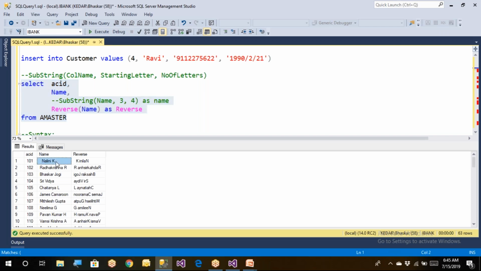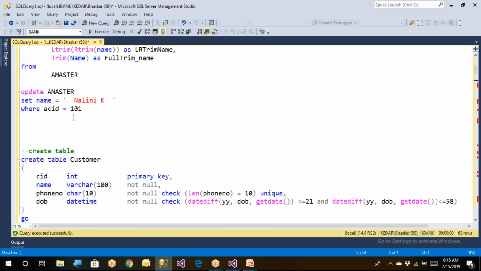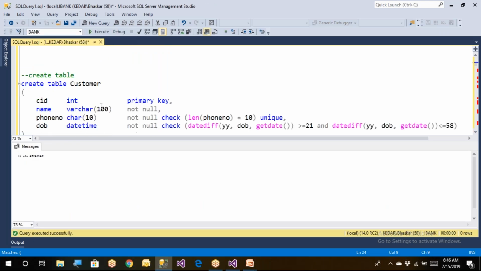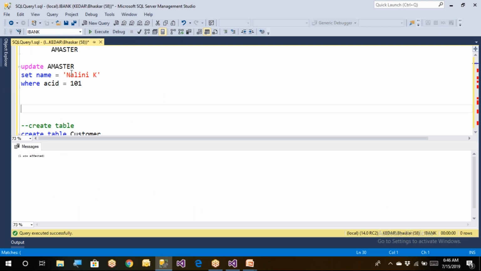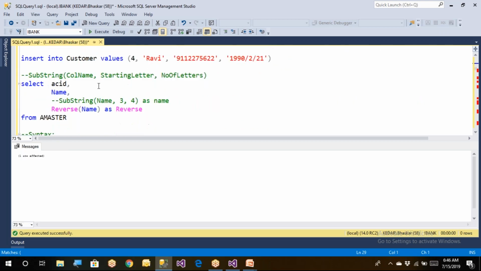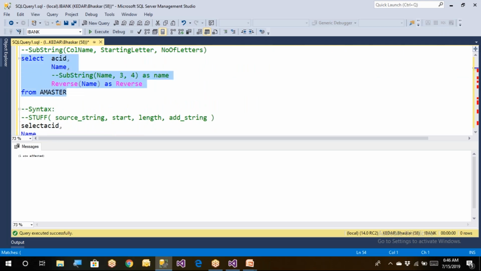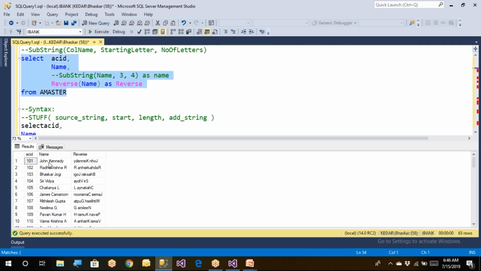So I want to get the last two letters. If you want to get the last two letters, let me write the proper name here. Let me update it. So I have some data here. Let me have John Kennedy, which is the name I have inserted. Now I want to see the name in the reverse order. So John Kennedy has become YD and so on.